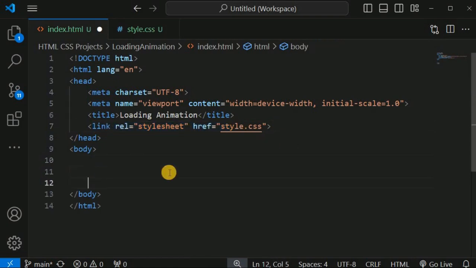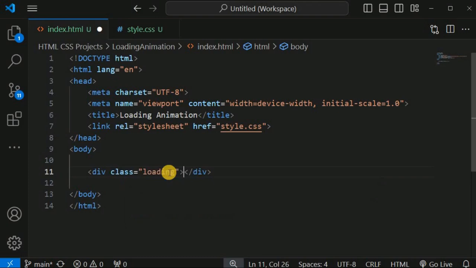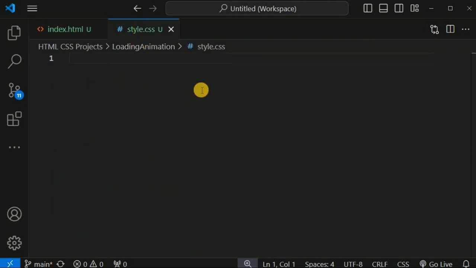So guys, after this, inside the body tag, we are simply going to create a div tag with the class loading over here. Basically this div tag will help us in order to create the loading animation on the web page. So let us provide certain CSS properties to this div tag. We are going to make use of this class name loading, and inside the style.css file we will provide the dot character followed by the name of this class.